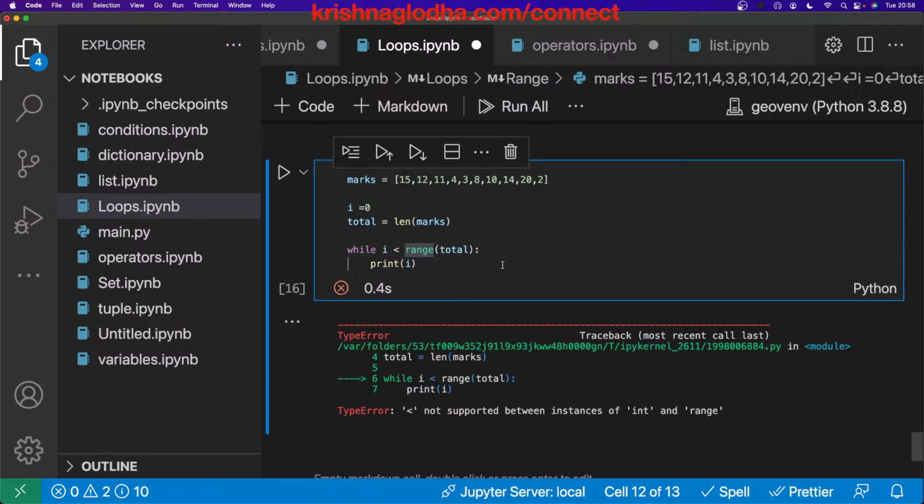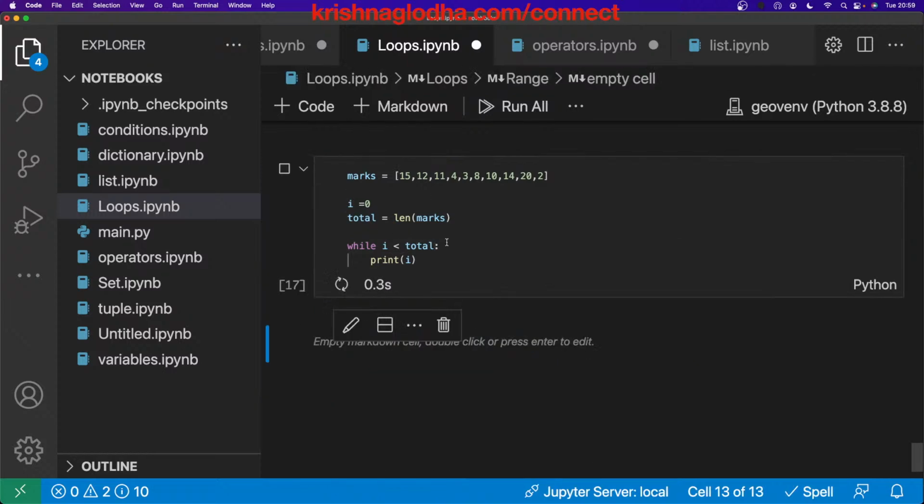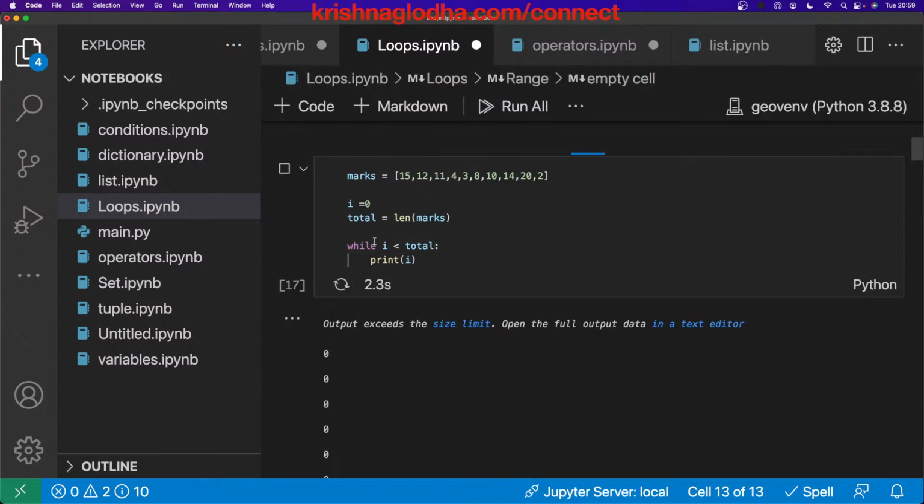So actually range will not work with the while loop. I think I will convert it into the number, because we will need a number, so we can just write the total, because of course total needs to be that number, right? So this will work. And you will see that again I forgot to add the increment, and that is why I am stuck in an infinite loop.